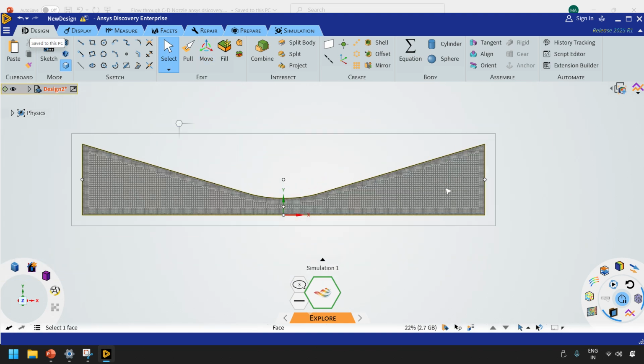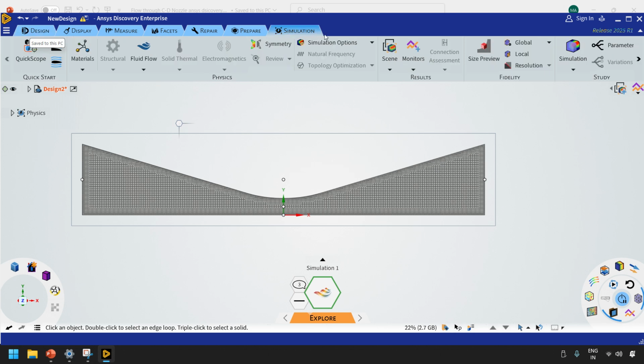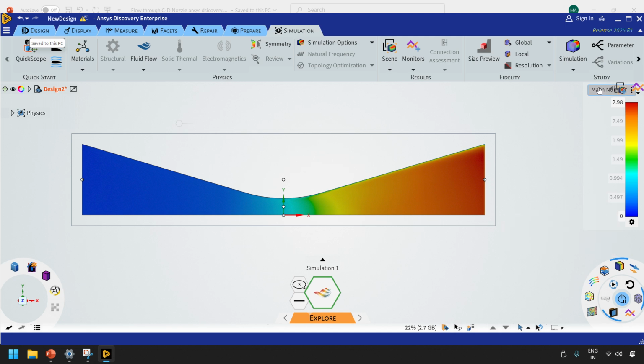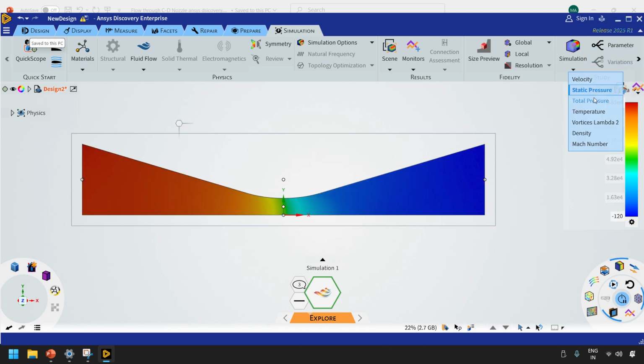If you want, you can refine further using the simulation tab. Locally also you can refine, or globally also, instead of this custom. By increasing the number, you can refine it. Yeah, that's it. If you want, you can see the other properties, Mach number, how static pressure varied, how density varied, all those things you can see here. Yeah, that's it.